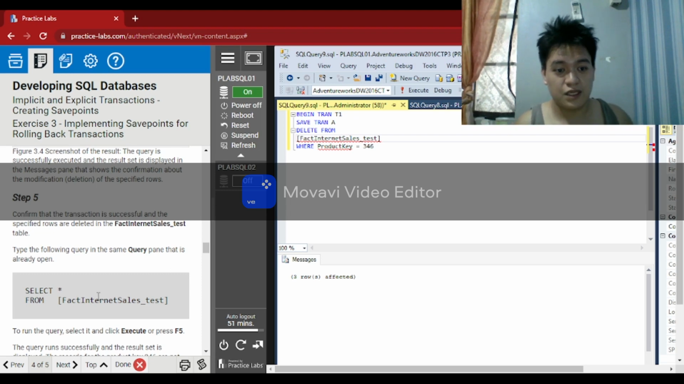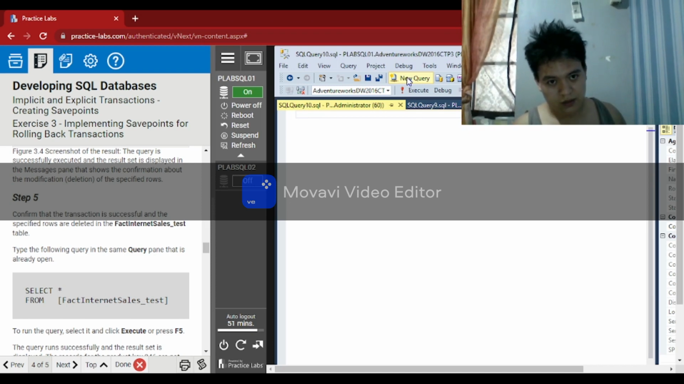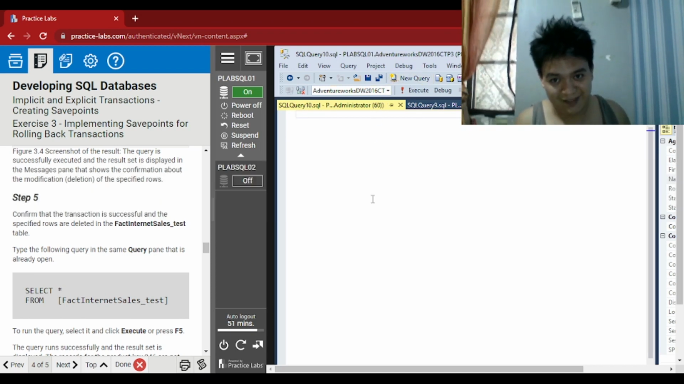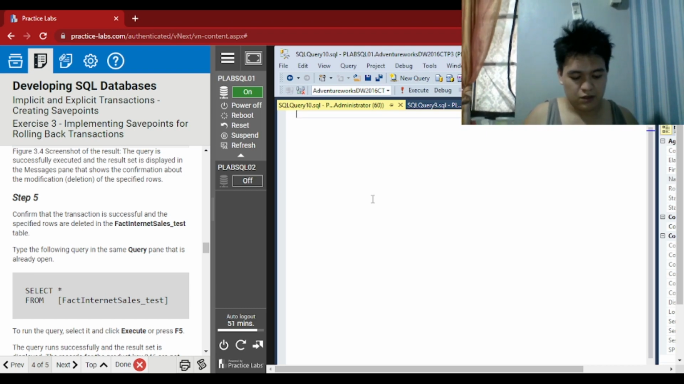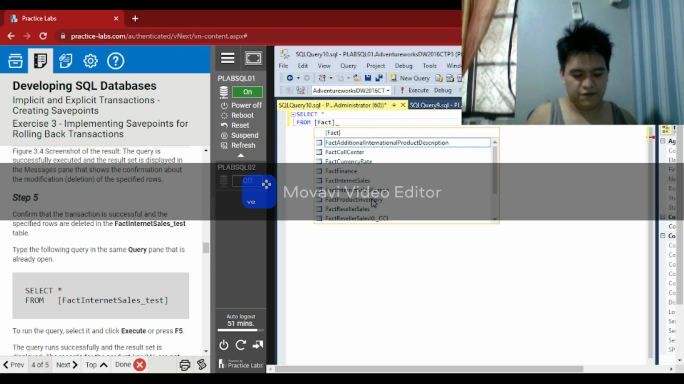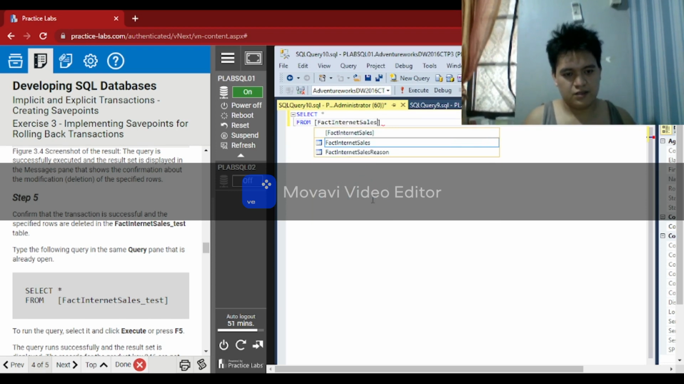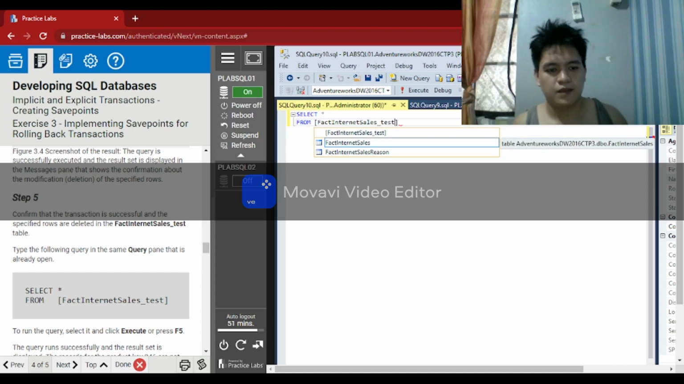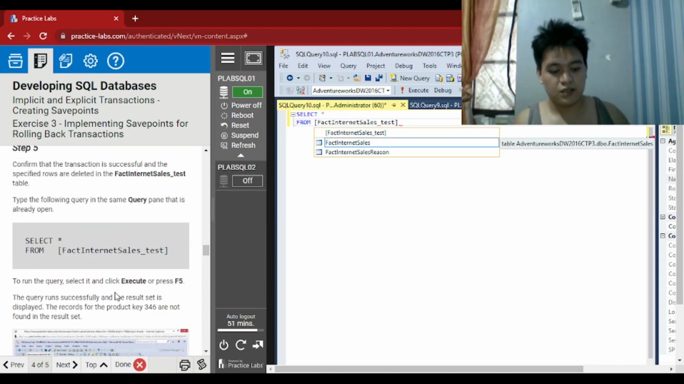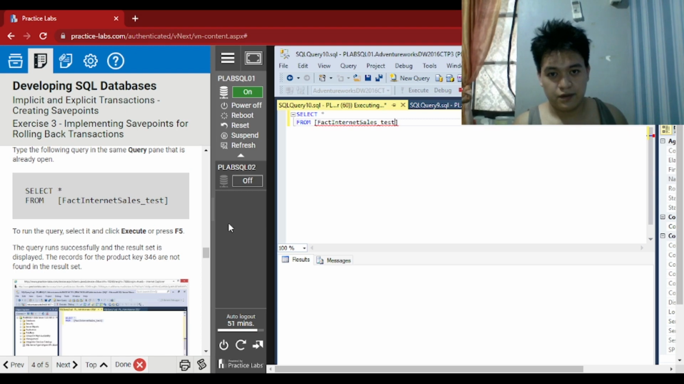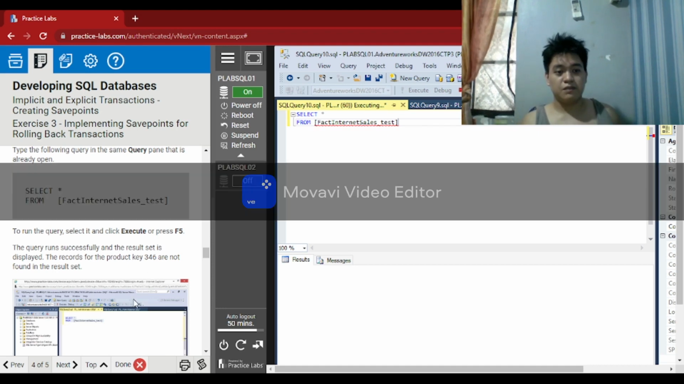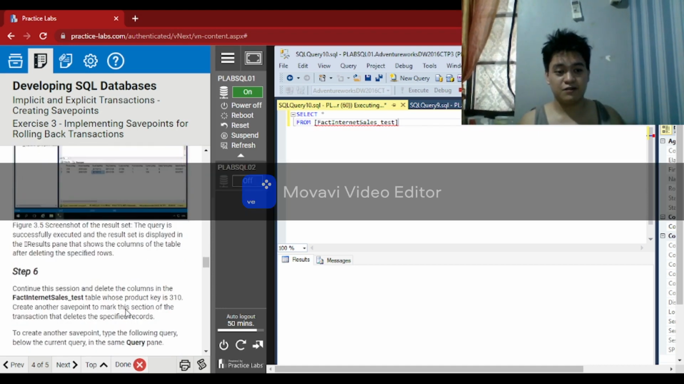Type the following query in the same query pane that is already open. Let's go for the new query. Select all from fact internet sales test. To run the query, select and click execute or press F5. The query runs successfully and the results are displayed. The records of the product key 346 are not found in the result.